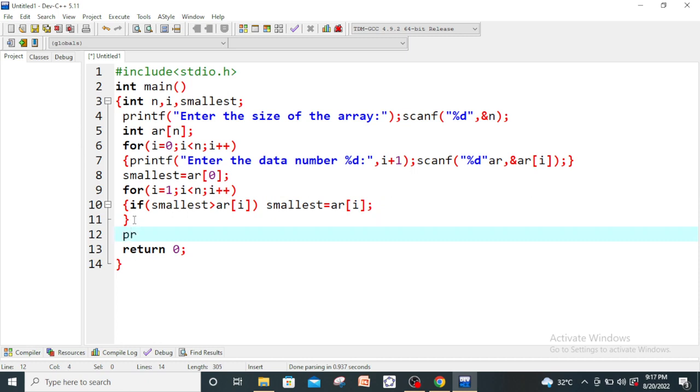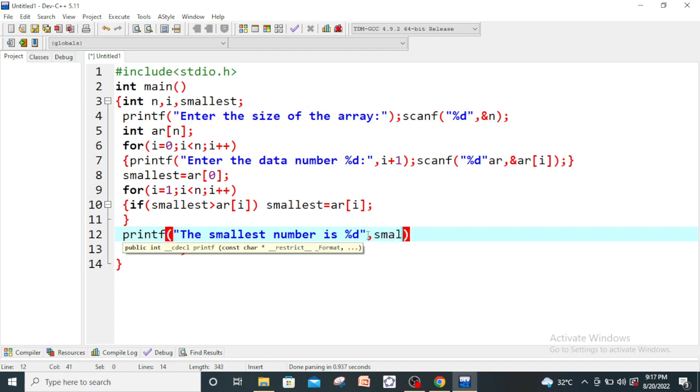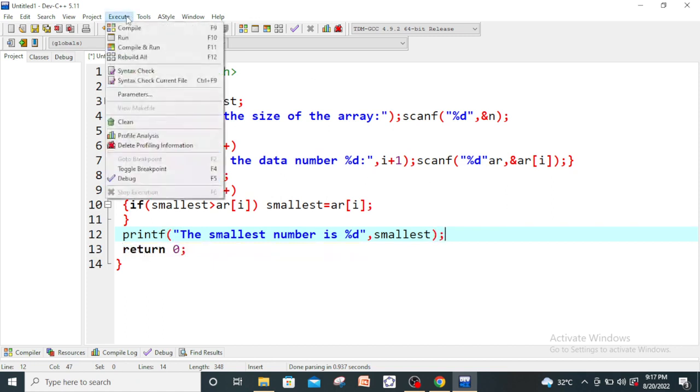So now we go for the printf function to show the user which is the smallest. The smallest number is %d, and at the place of %d, the variable smallest should come. Now our program is okay. Let us run this program.